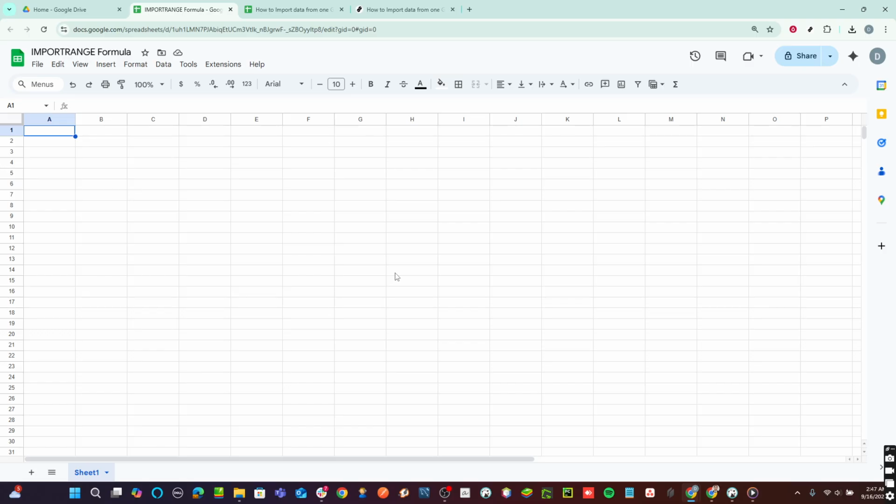Now you're ready to use the IMPORTRANGE function, which is the magic behind this process. You'll type the formula directly into the cell you selected. Here's how it goes. Type an equals sign, followed by IMPORTRANGE. You'll then need to specify two things: the URL of the Google Sheet you want to pull data from, and the range of cells you're interested in.